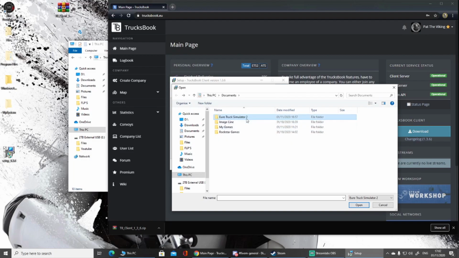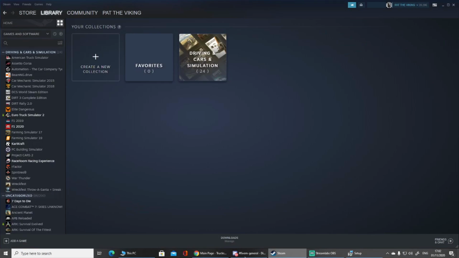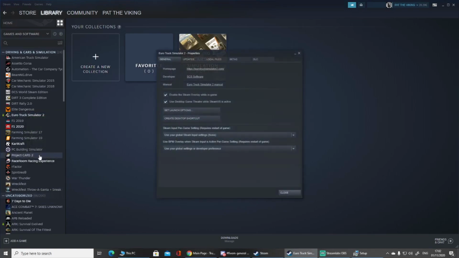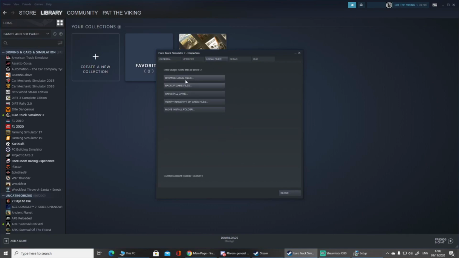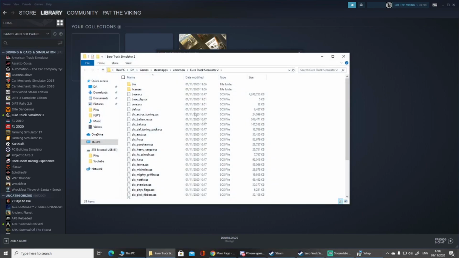For me, usually if you go to, I think it's Documents, it usually works, but I have mine installed somewhere completely different. So if you can't find it, just open up Steam and look for your Euro Truck Simulator 2. Right click on that, then head to Properties. Once Properties is opened, click the third tab, which is Local Files, and then if you click on Browse Local Files, it'll give you this.